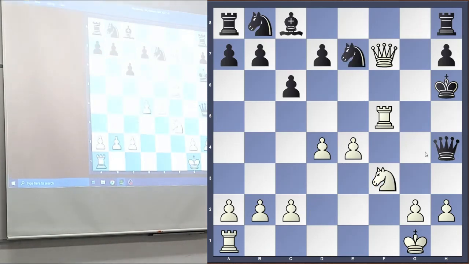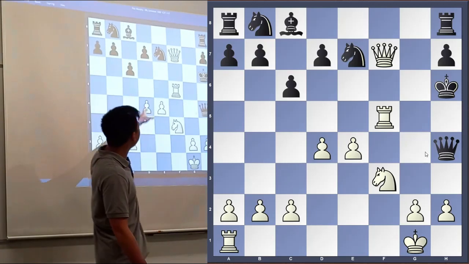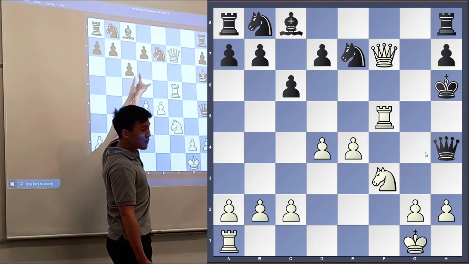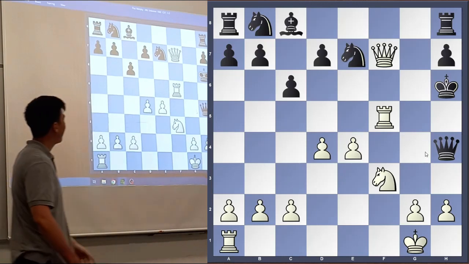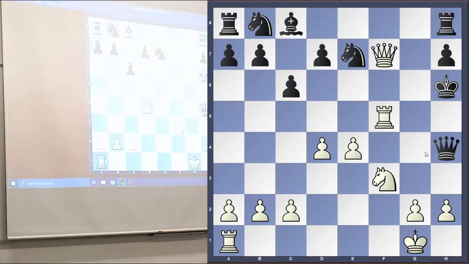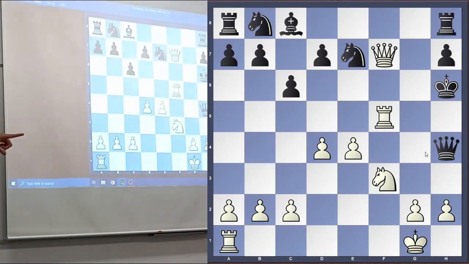So same idea. Alright, previously we removed the pawn for the bishop to take the rook, but now he wants to take the rook with the knight. Alright, so we follow your move.